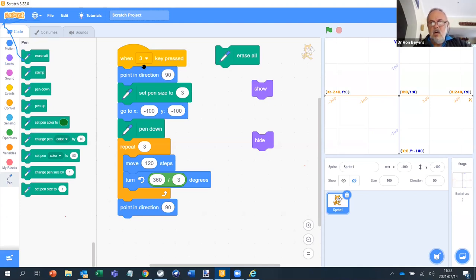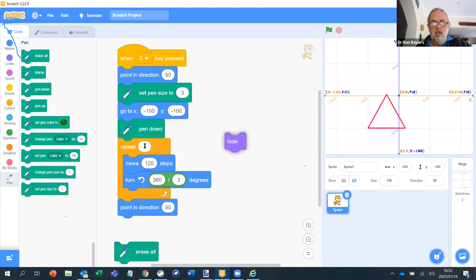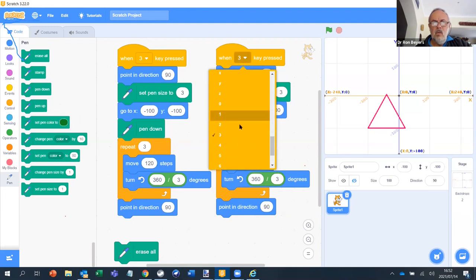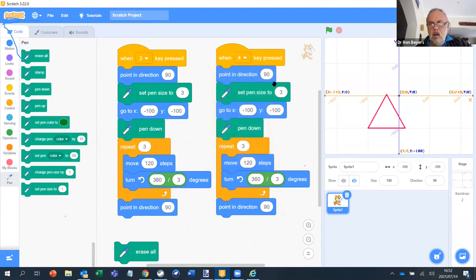So when I press any other key, nothing happens. But when I press a 3, it draws the triangle. So that one's set to 3. Let's just keep these. I'm going to put it over there. I want to throw that one away, and that one away. And now, I don't know if I can type this all out again. Right click, duplicate. So now I want to press 4. Pen size 3, I'm going to leave all that the same. So now I must change the repeat.